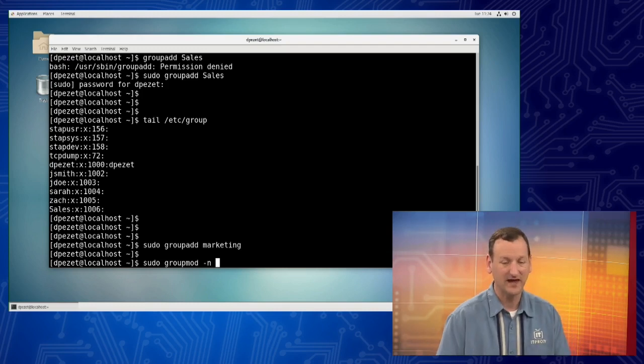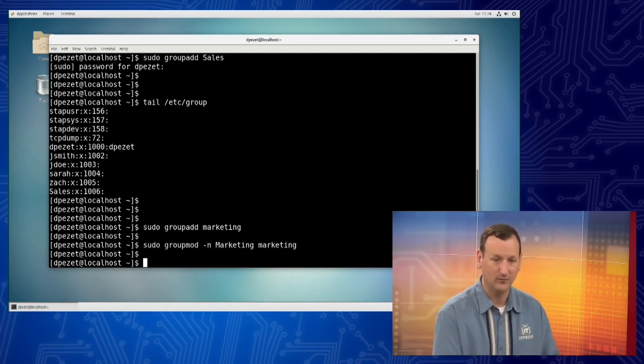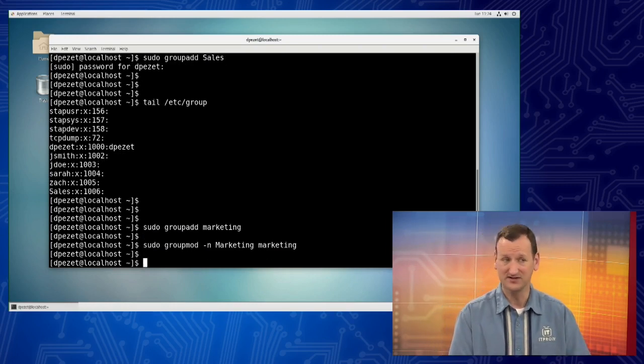So I'm going to do -n, and then what I want the new name to be, I want the new name to be capitalized, all right? So I'll do a capital M this time and specify the old name where it's lowercase. And when I run that, it's going to change the name so that it is now capitalized.